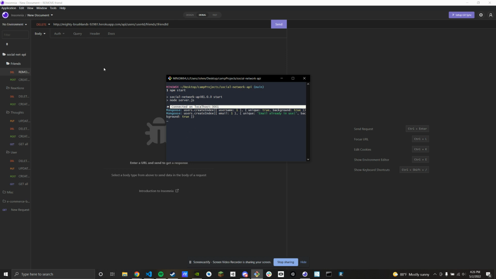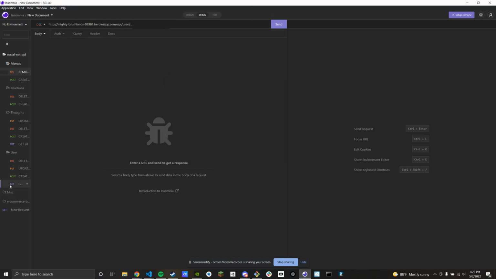I will be demonstrating the routes making requests to my Heroku deployment, but if you wanted to use your local system, you are all ready to go. Let's cancel that, and let's take a look at these routes. So we have users and we have thoughts.